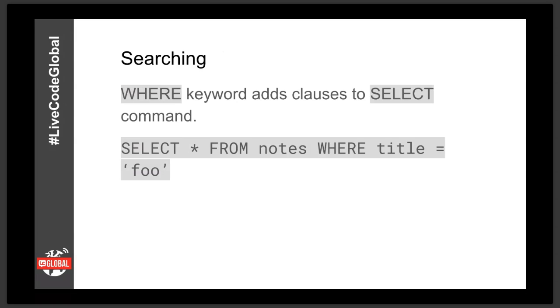Okay, I'll move on to the next section, which is searching. So we talked about fetching information from the database using select star from notes, but maybe we want to search the contents of the database a bit more particularly. Rather than returning all the notes in the database, we just want to return a particular subset. So you notice the where keyword in our select statement here, select star from notes where title equals foo. Now that will return all the notes, as you'd expect, whose title is foo, and that makes sense.